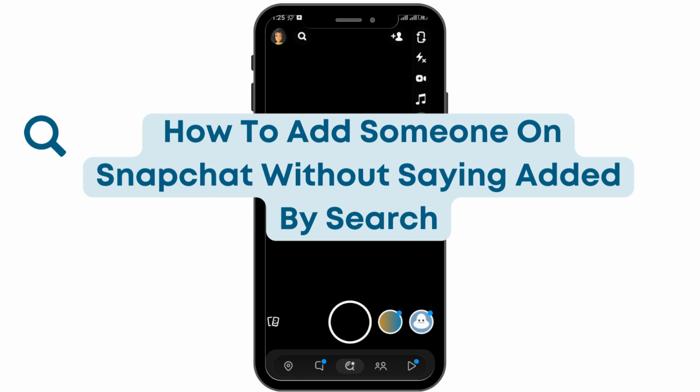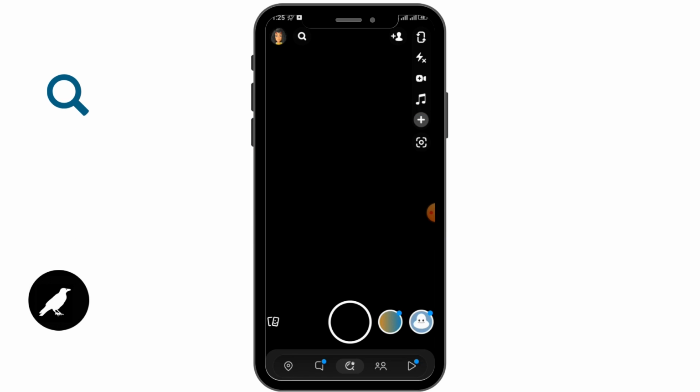How to add someone on Snapchat without saying "added by search." So let's see in this video.